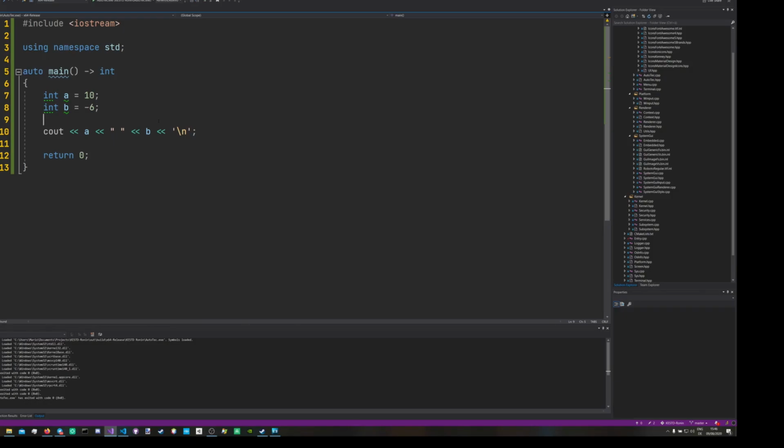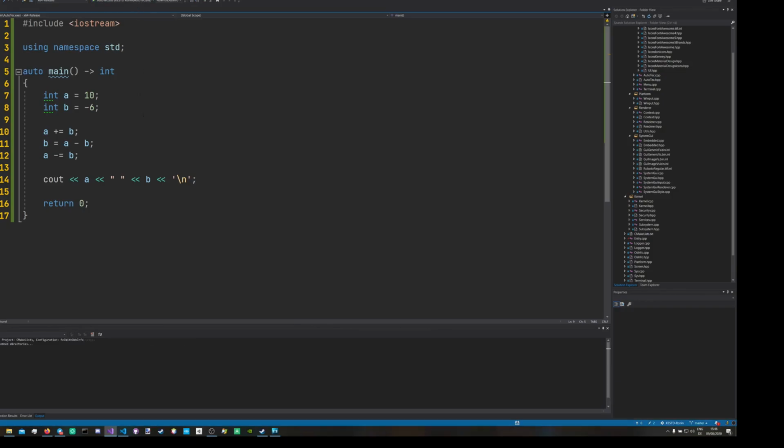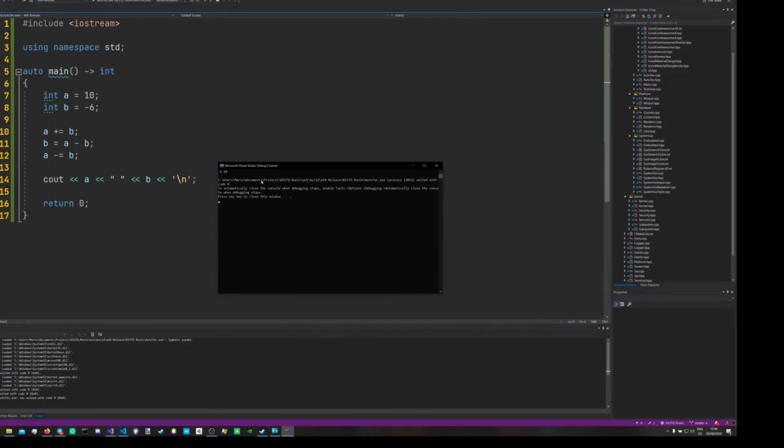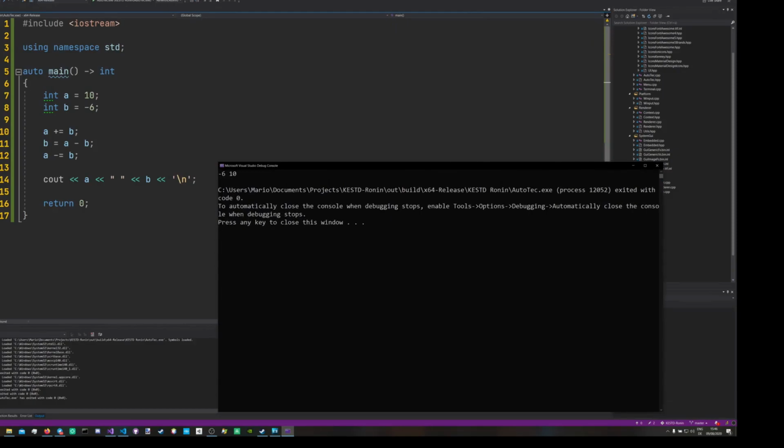So yeah, there were many approaches to this problem. Someone came up with this idea over here. Basically to just use arithmetic operators, add and sub, to calculate the differences between these numbers to swap them. So fine, let's take a look if it works. And does it work? Yes, it worked. A is -6 and B is 10.